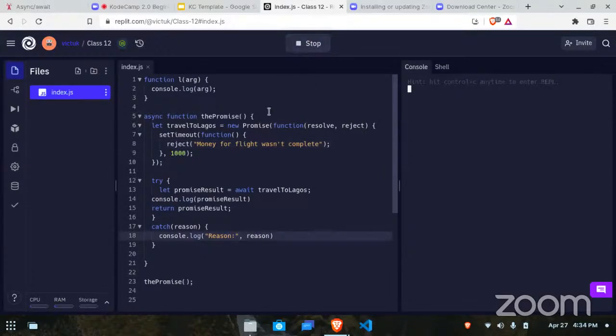So I say my reason was that the money for flight wasn't complete. But if this was resolved, you can have a variable to check that. If that was resolved and I said "I'm on my way", of course we see "I'm on my way" there.